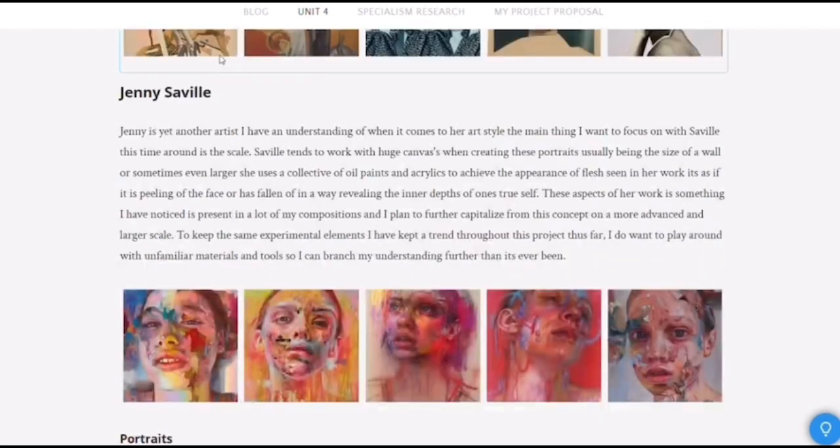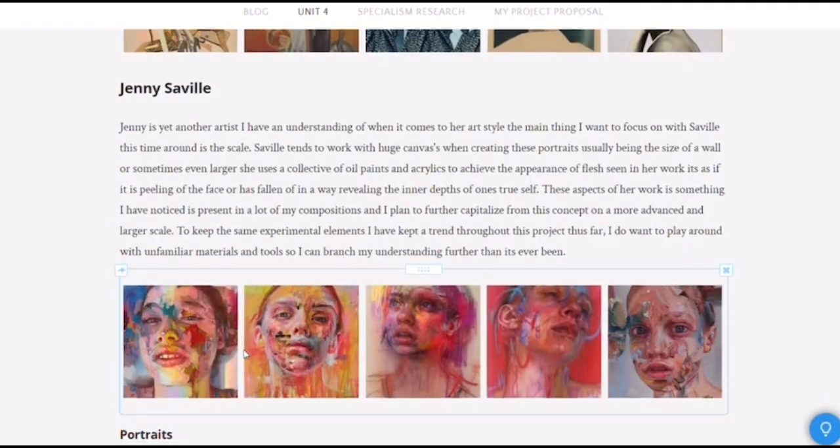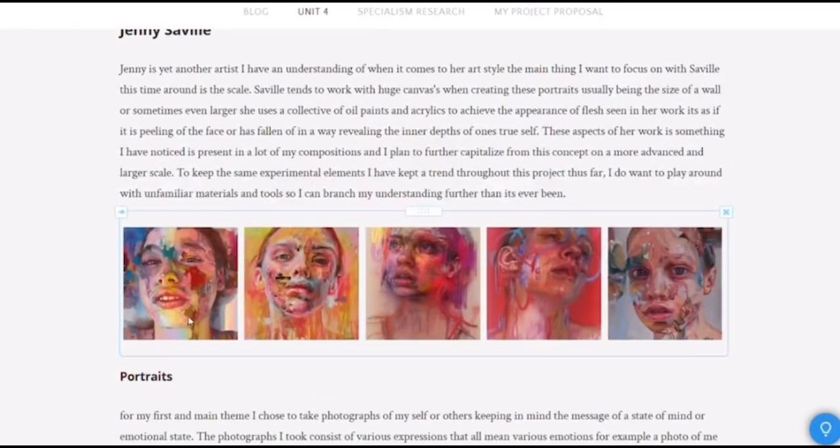And then we got Jenny Saville. What I like about her portraits is that they're colourful, but she has this effect on her portraits where it looks like it's kind of peeling away to reveal something inside. So I do want to add some of this to my ideas as well, the outer shell peeling away to reveal something inside that they're hiding.